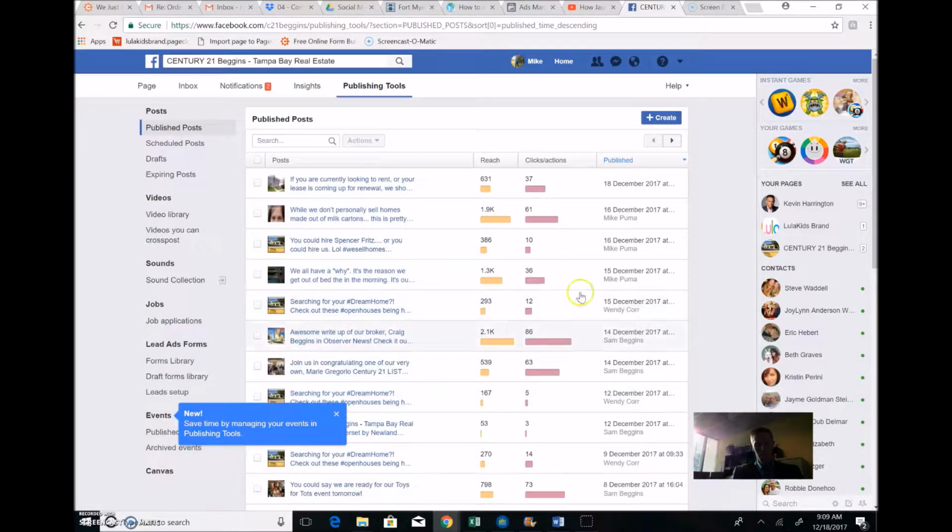If you've never posted anything, this will show nothing. This is all of your posts, and it's going to tell you what your reach was and how much engagement you got on those posts.